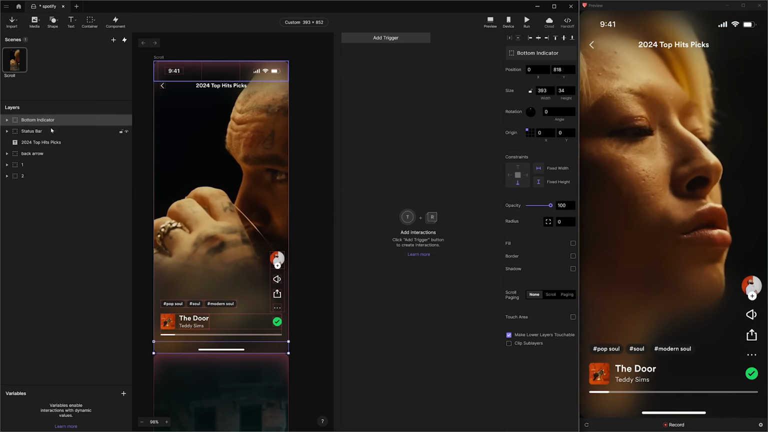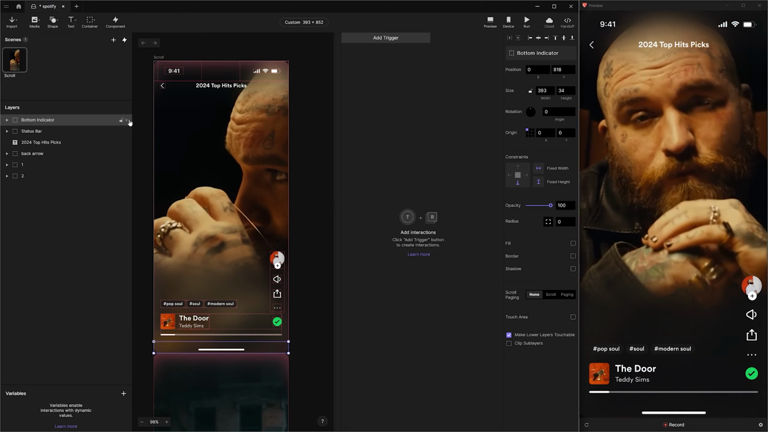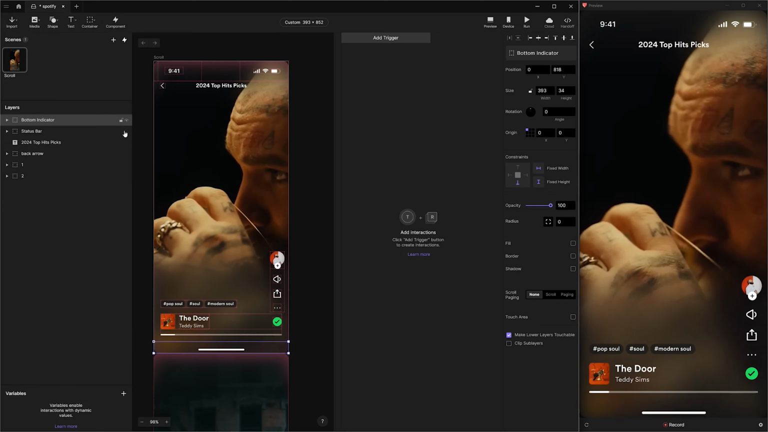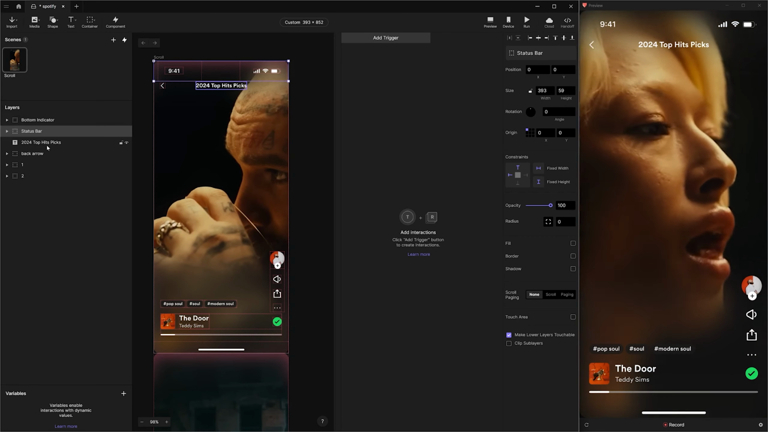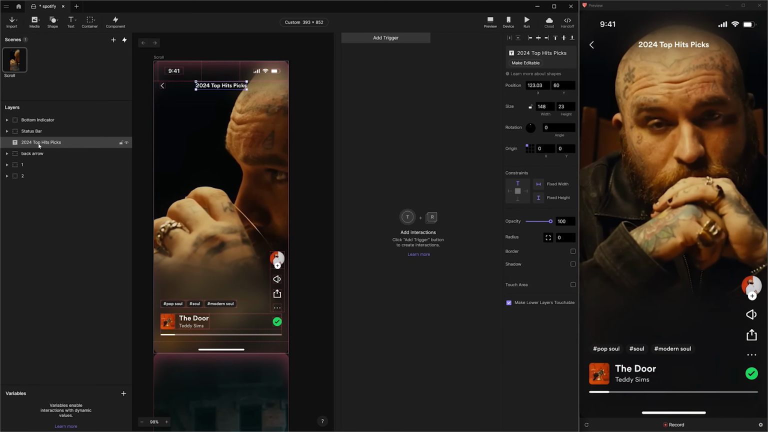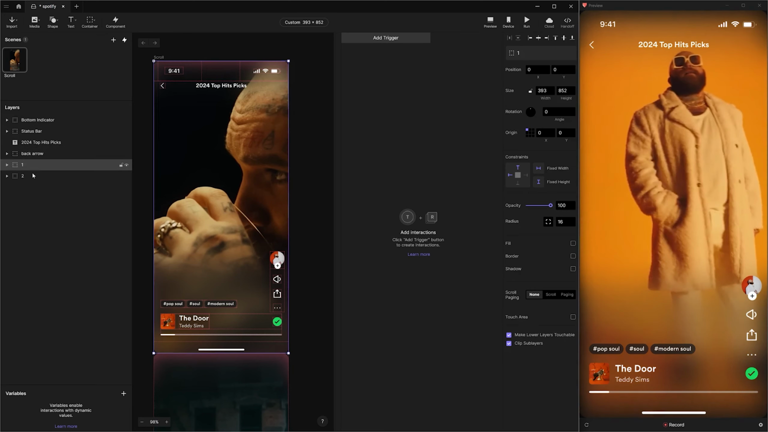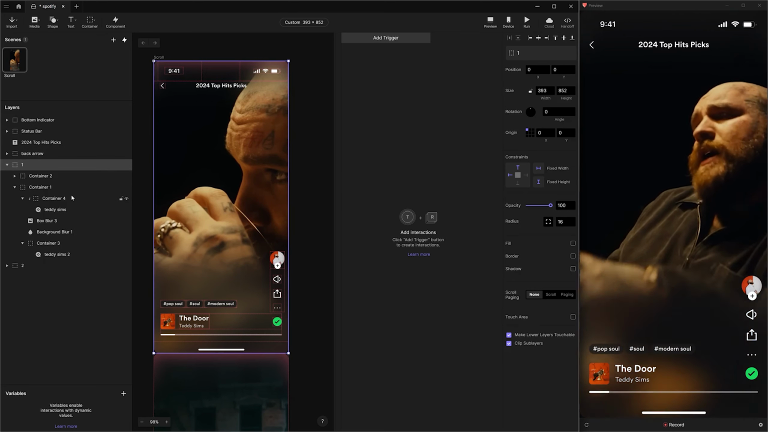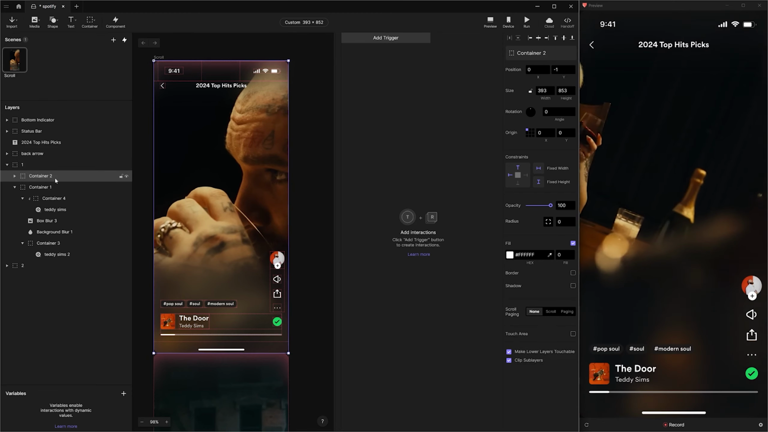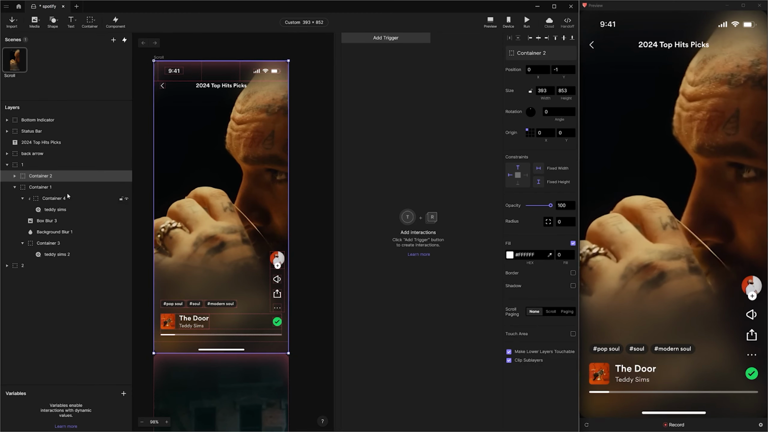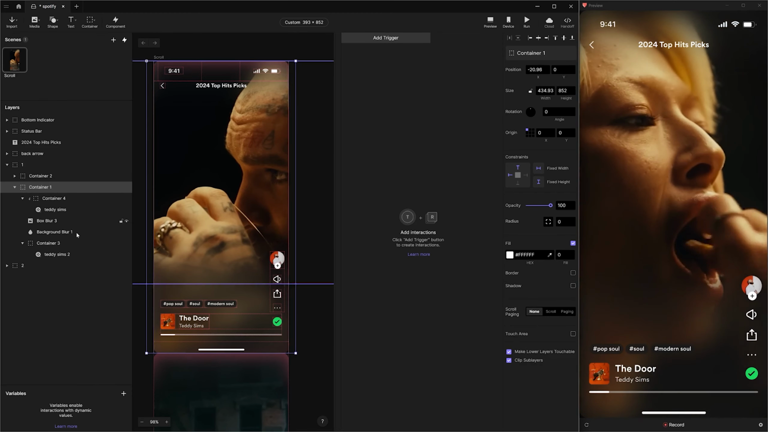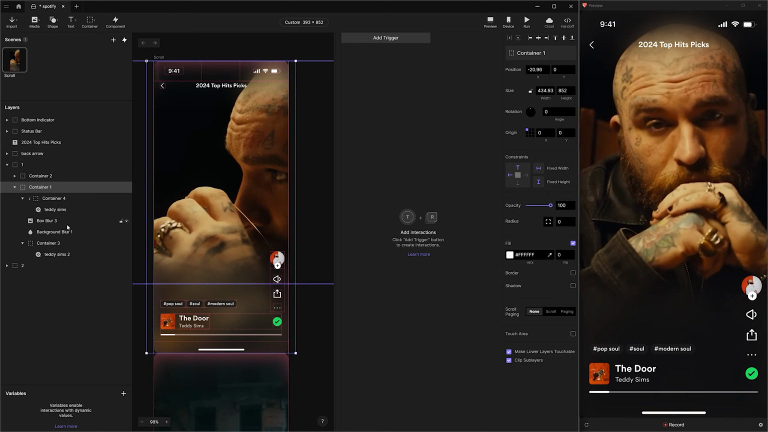So we look to the left, we have our bottom indicator, which is what we just have below here. We have the status bar, I have the headline text, and I have the back arrow. And these two are the videos. If I expand this first one, we're just going to be seeing the content that we have here. And this other container is basically the video.